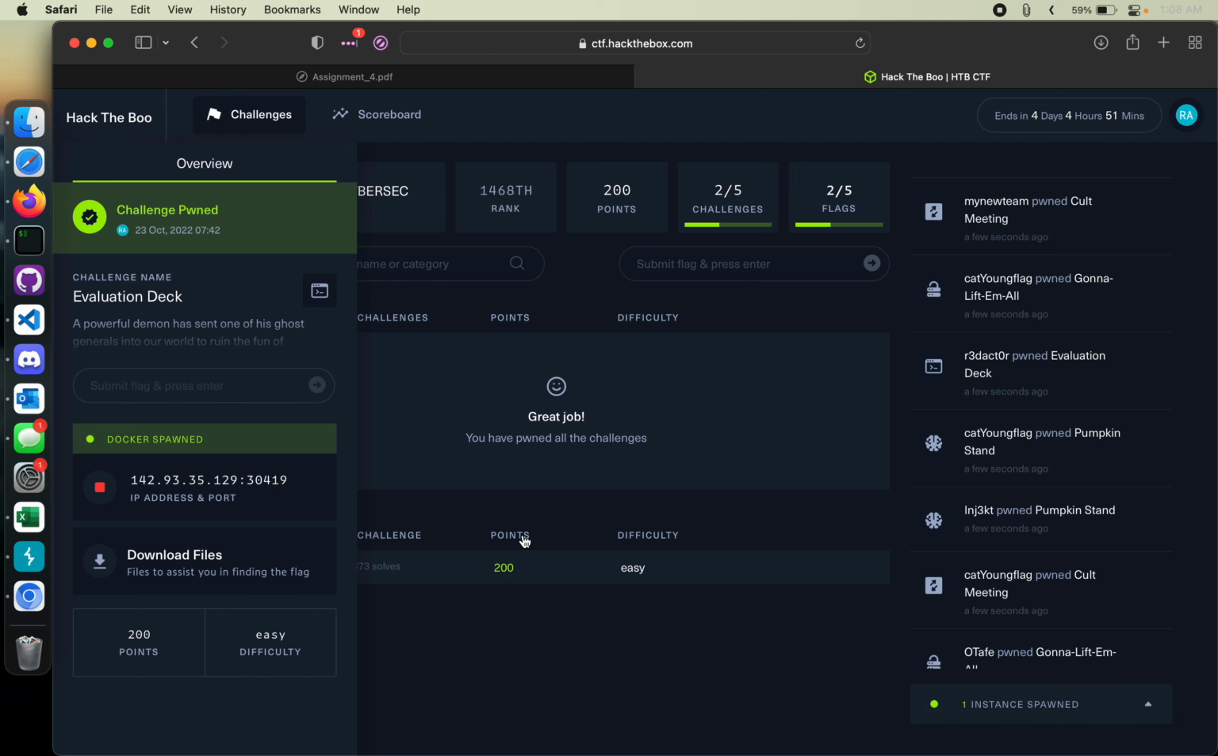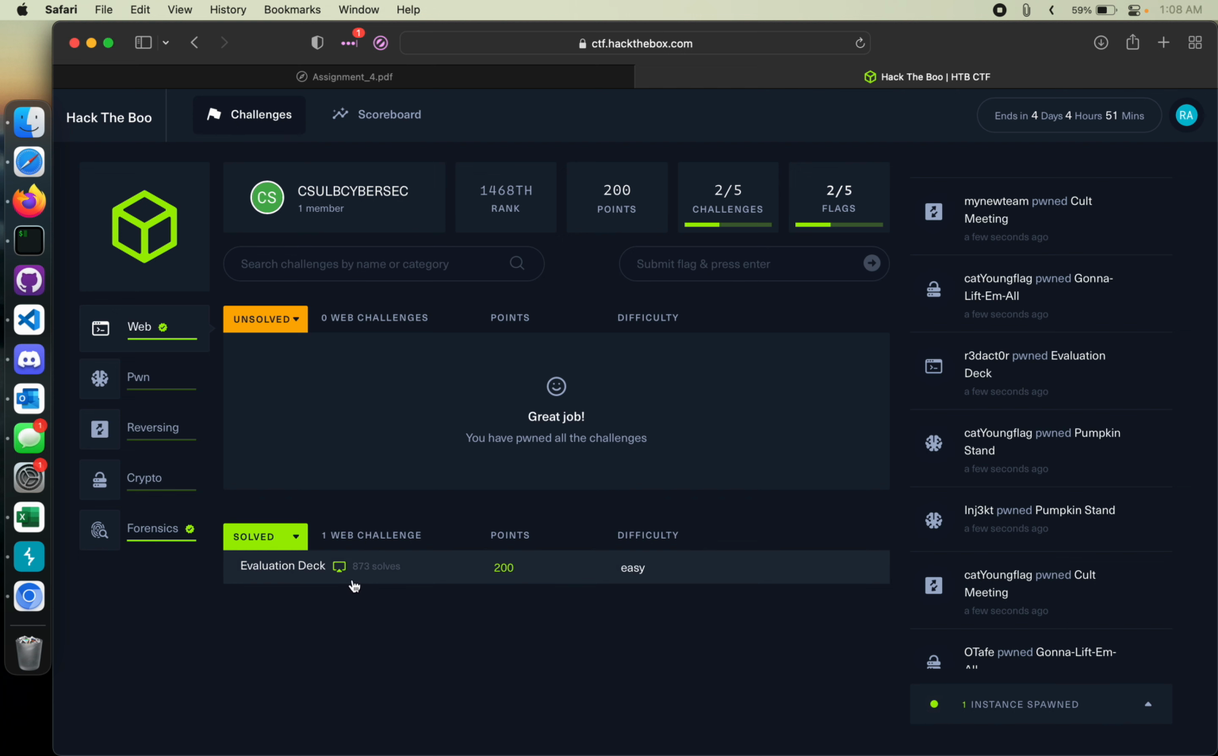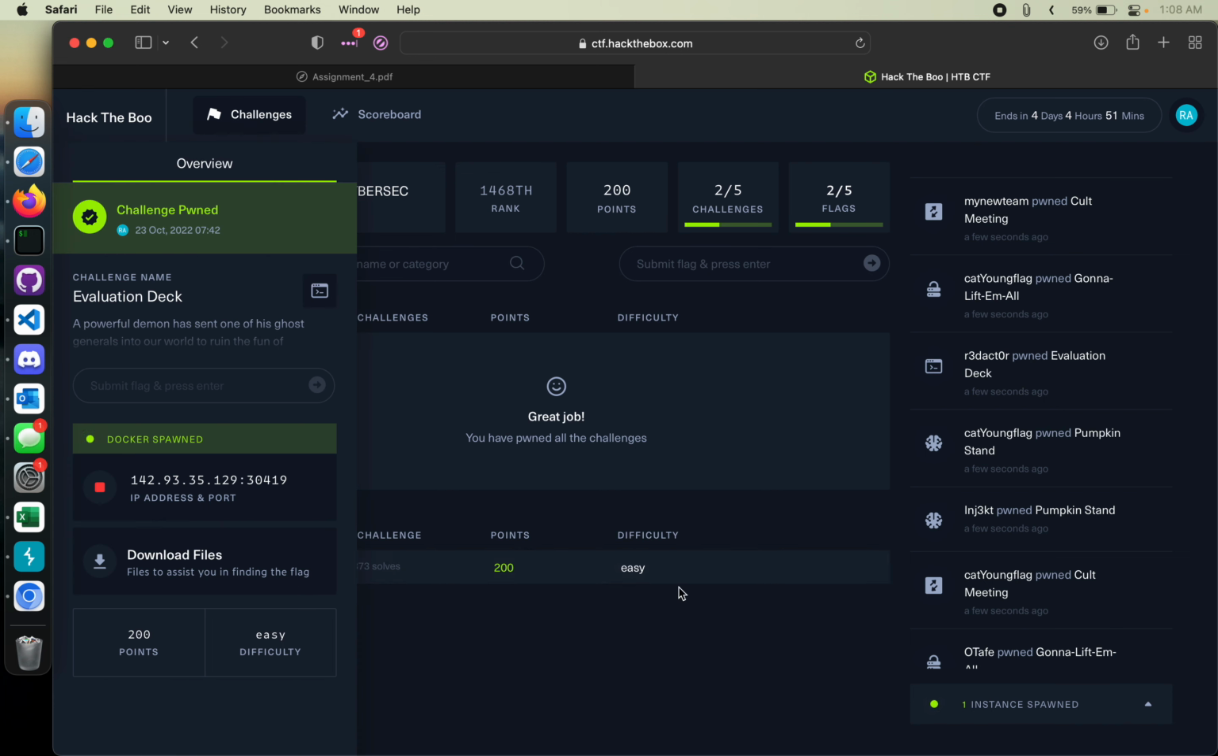Guys, so today I'm back and I'm gonna be doing a CTF from HackTheBoo, and I'm gonna be doing the first challenge for the web called Evaluation Deck. So I already solved this one. It did take me a little bit of time to figure out. I probably overcomplicated it, no idea, but it doesn't matter.